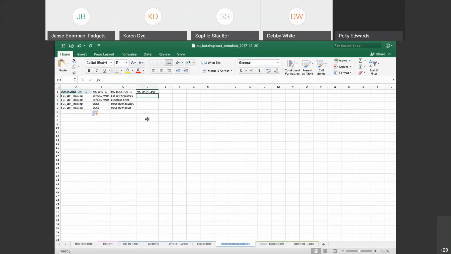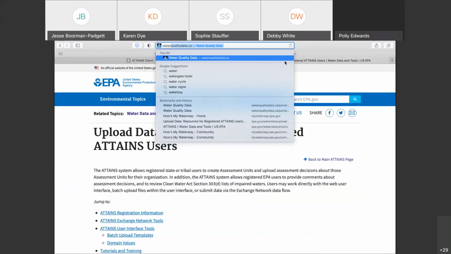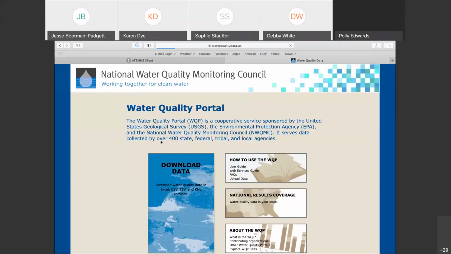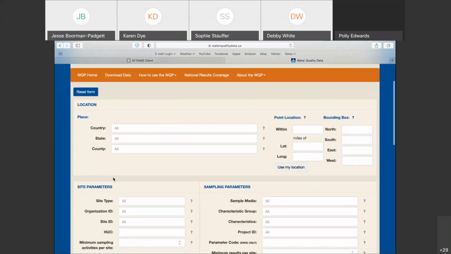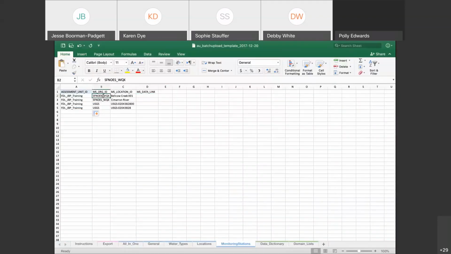And then there's also this optional field for a data link. You don't need to fill that out to do monitoring stations, but it could be helpful to know exactly which data you used to make your decision. So for that, I'm going to go to the Water Quality Portal. And that's generally the data link it would be, the one from the portal. And I'll just pick one of the site IDs. What was it? This one.